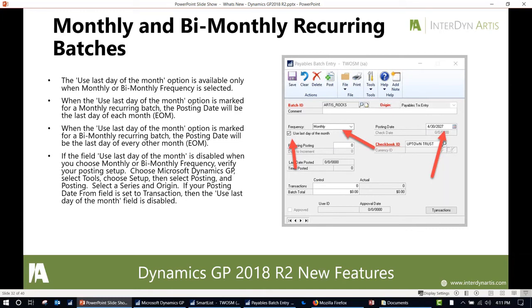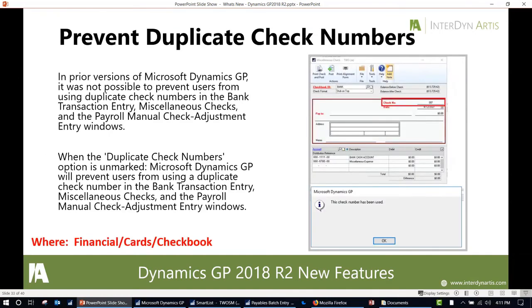So this would essentially become your end of the month date for recurring posting for both the monthly and bi-monthly frequencies in your posting. Pretty cool.